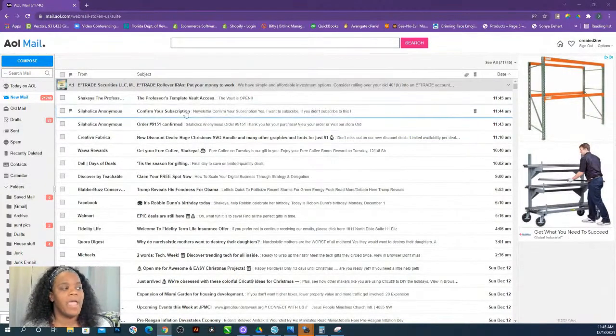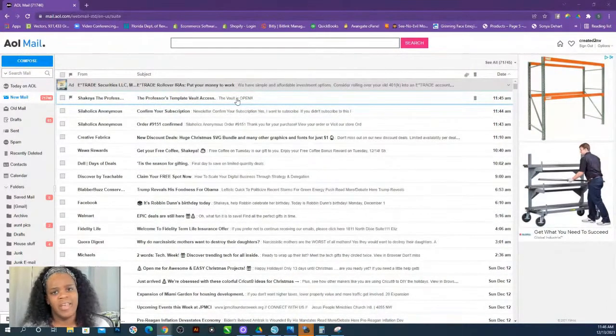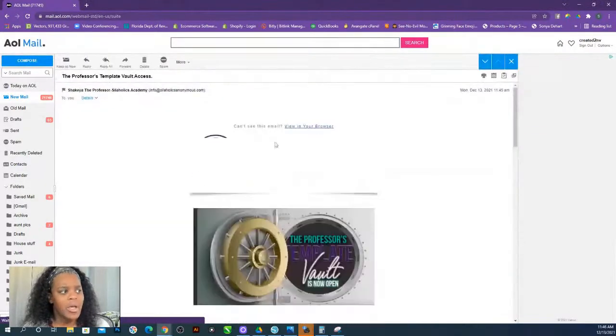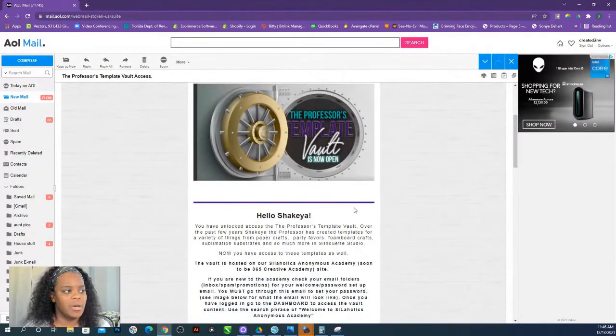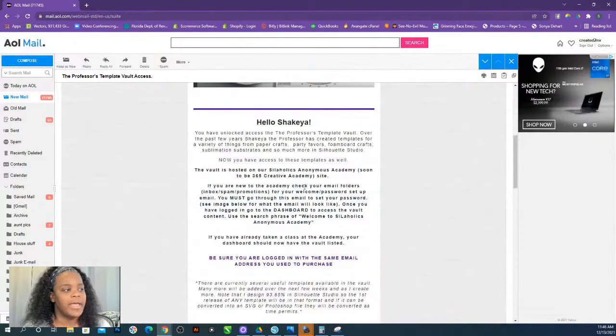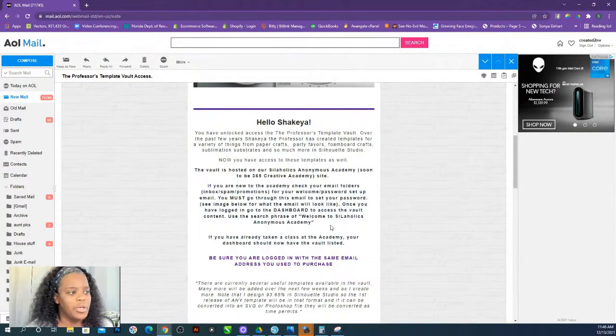So I got a confirmation one. And then this one is saying confirm your subscription to the newsletter because I was never on the newsletter. And then it is telling me I have the one for how to access the vault, which I can open up because it doesn't give you a code or anything like that. So you open it up, you get this email, and it gives you all the instructions. If you've already taken a course, to access the vault content, use the search phrase welcome to Silaholics Anonymous Academy to search your mail.